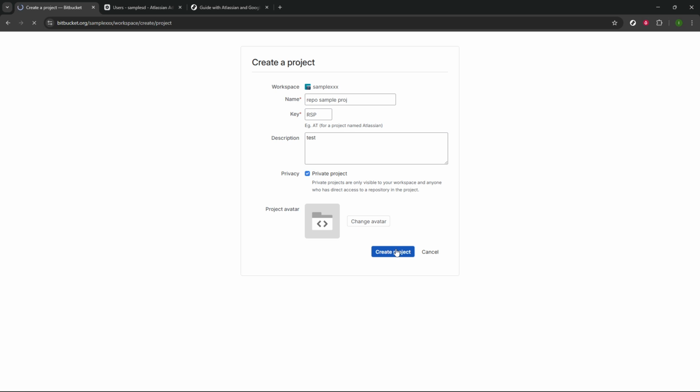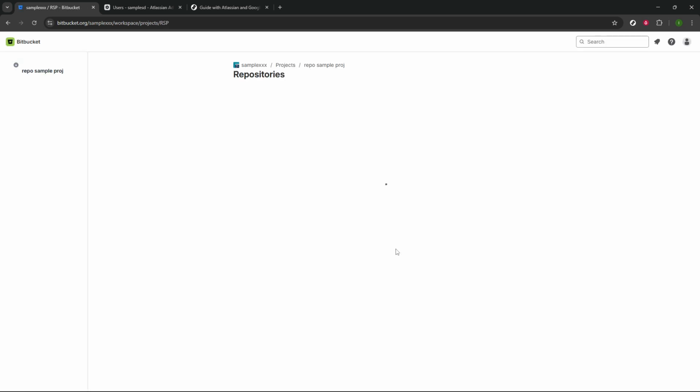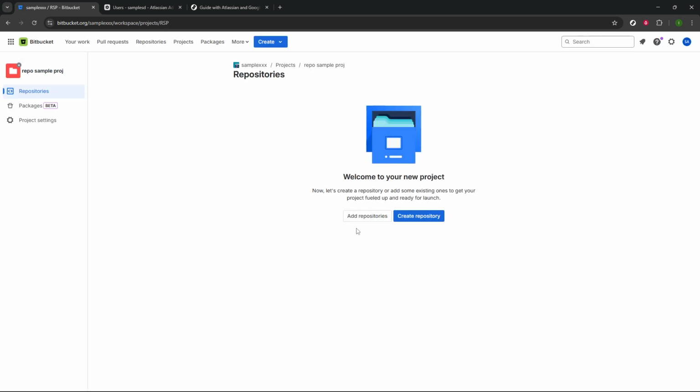From here, you can start adding repositories to the project. This is where you'll host your code for different services, apps, or components, keeping everything grouped under the same project umbrella for cleaner organization and simpler permissions management.